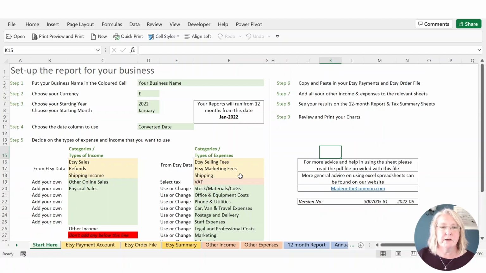So in this first video, I'm just going to walk you through the file, to show you what it contains and what it does and how you get it set up for your business. All of the files start with the Start Here page, which is the first place to go to set it up for your business.